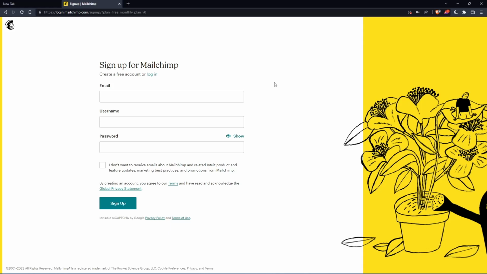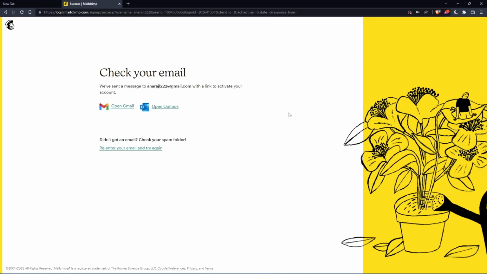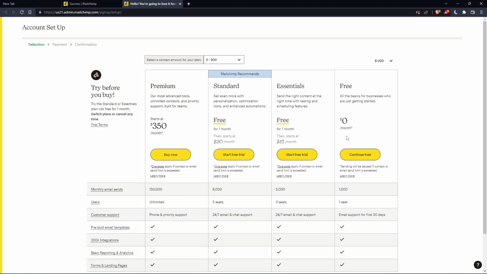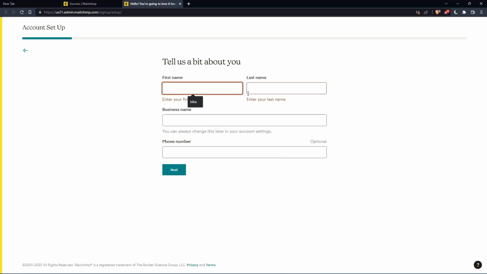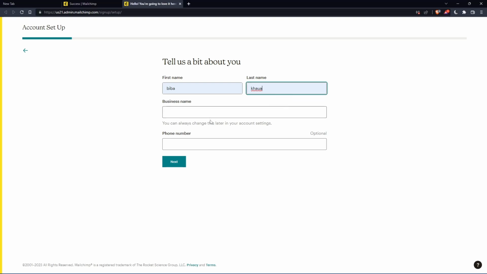Let me do that and I'm coming back. So now you have to check your email and activate your account using the message that they're going to send you. Once you've activated your account, you'll find yourself here again, so let's just click on continue free. Here, you'll just have to enter your first name and last name, so let's just enter those that are suggested for me and click on next.